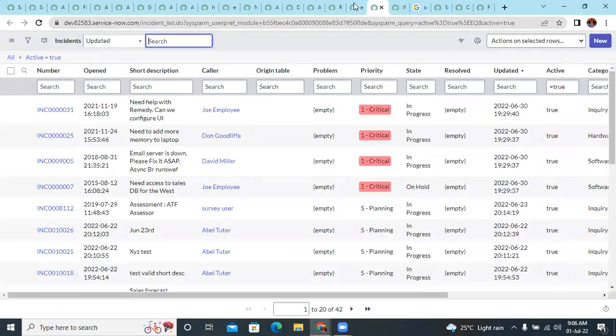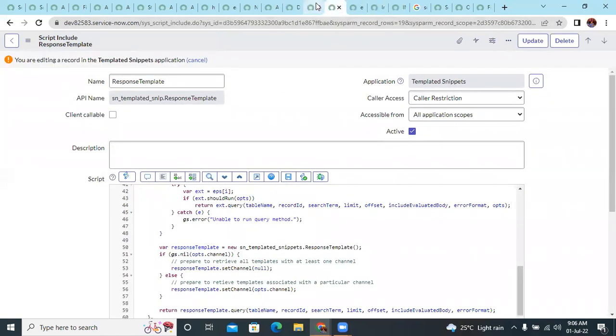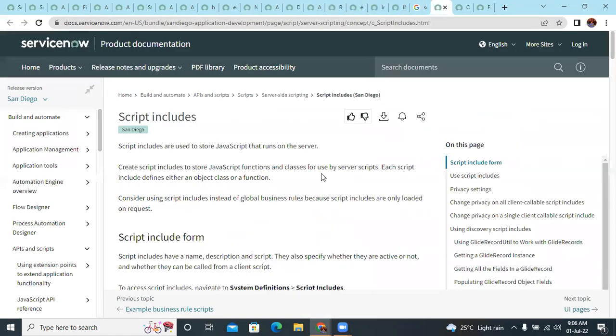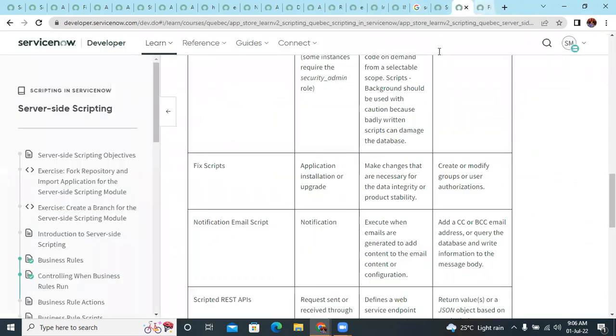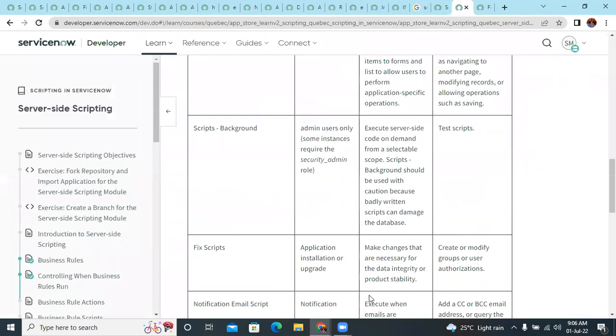Yeah, so there are a lot of server-side types which we have to know. Okay. Let me stop recording.